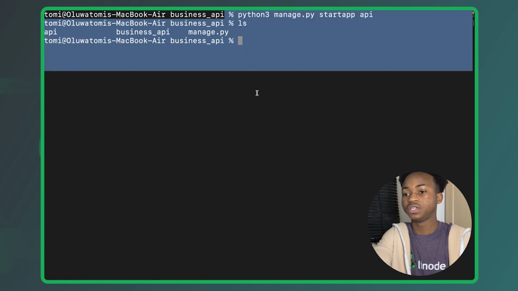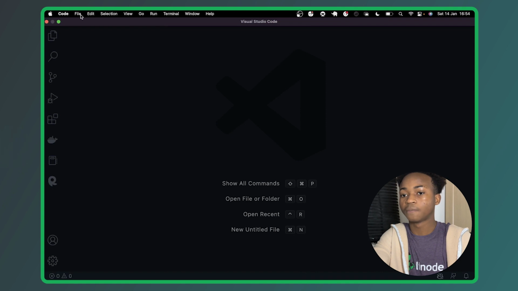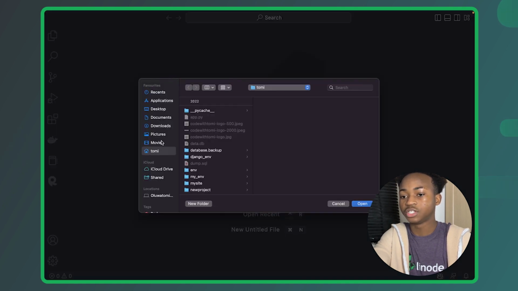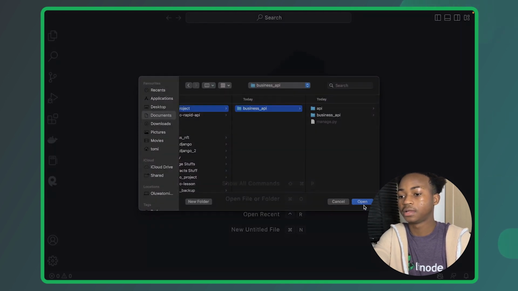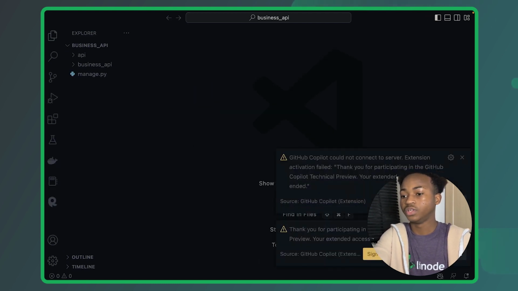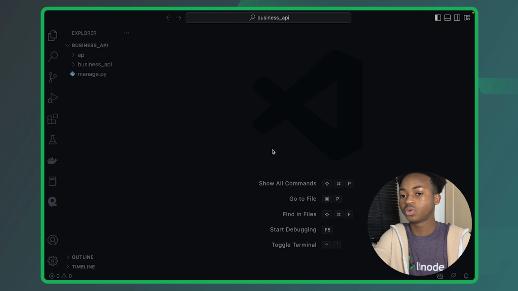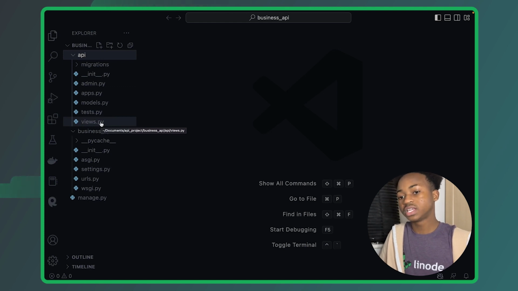Now that I have created all of this, I could move into VSCode right here. In VSCode, I'm going to open a folder, and I'm going to open the folder that I just created. I'm going to go into documents, API project, and business API. Now this is going to open this Django project for me right here in my VSCode. So I'm going to quit this real quick. Good. So now everything is working, and you can see that I have this basic Django project. Once again, you should have a basic knowledge of Django to be able to follow along with this tutorial.